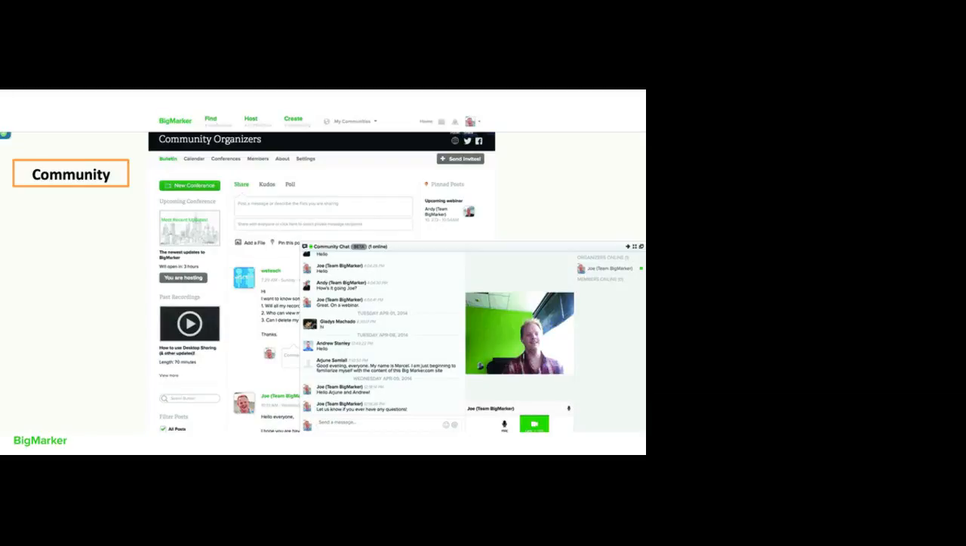Then we have the calendar, which is basically your place for you to see all of the upcoming and past conferences. Conferences does the same thing where you can see all of the upcoming and past conferences, but just in a different view. Then we have members, which shows you who's actually inside the conference room. Then we have the about, which shows you what the community is about. And then we have settings, which allows you to adjust your community settings.